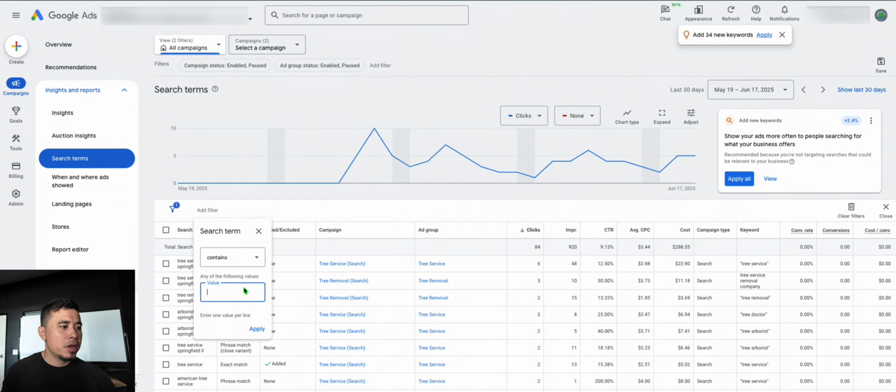Look for search terms, and I'm going to look for things that I do want to target. So this is one way to do it. Let's say I want to look for "estimate," because people requesting estimates I might want to target, or "quote," or maybe "near me."